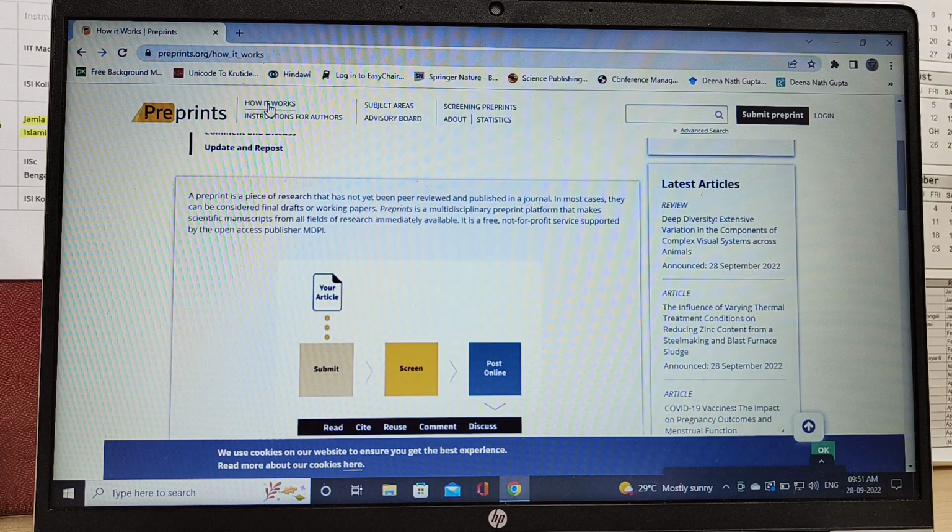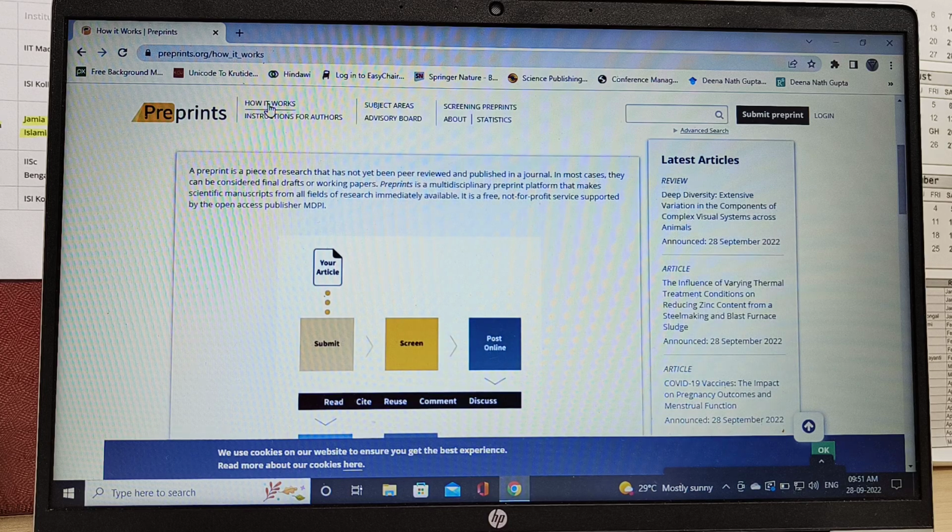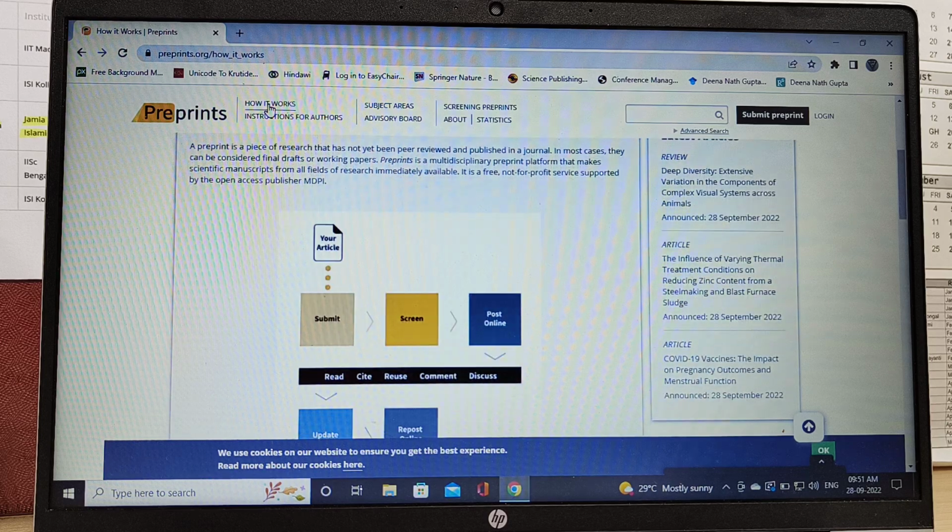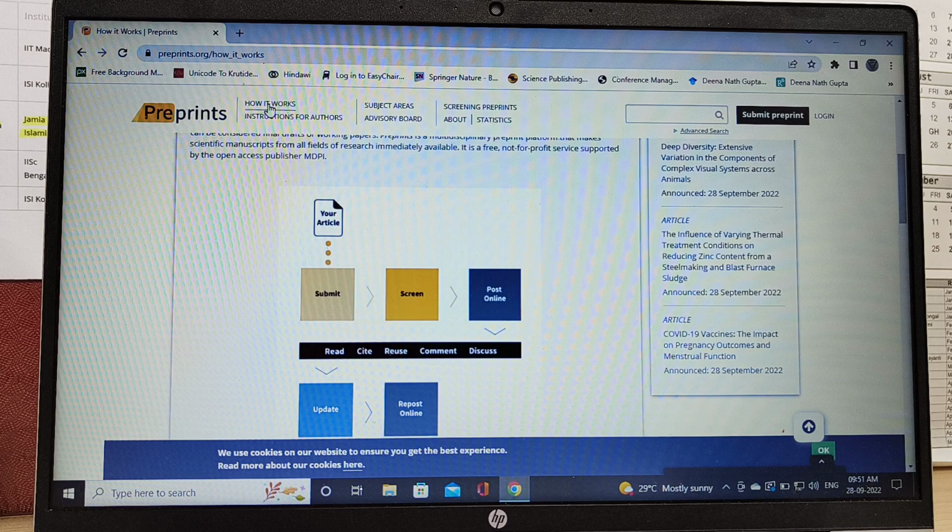A preprint is a piece of research that has not yet been peer reviewed and published in a journal. In most cases, they can be considered final drafts or working papers. Preprints is a multidisciplinary preprint platform that makes scientific manuscripts from all fields of research immediately available. It is a free, not-for-profit service supported by the open access publisher MDPI.